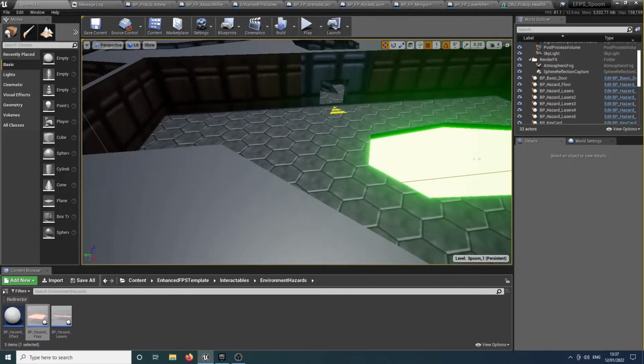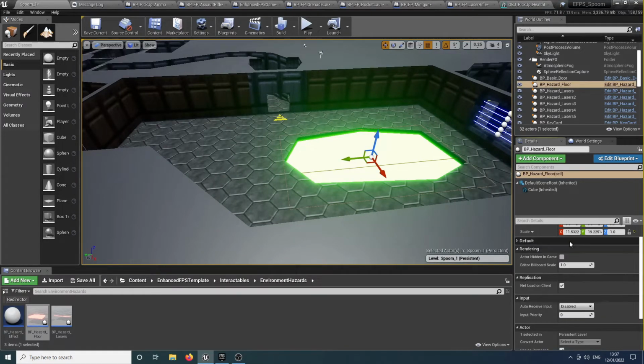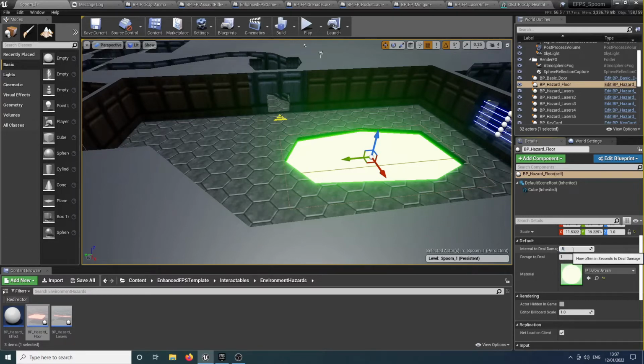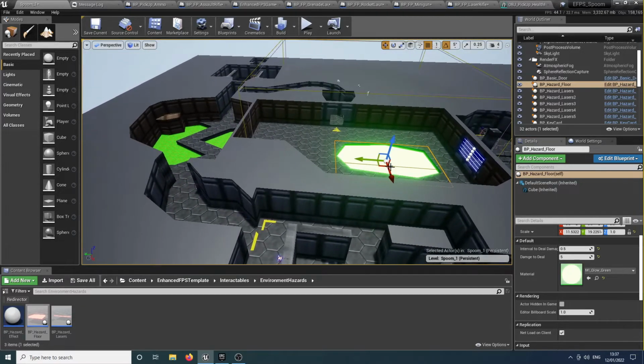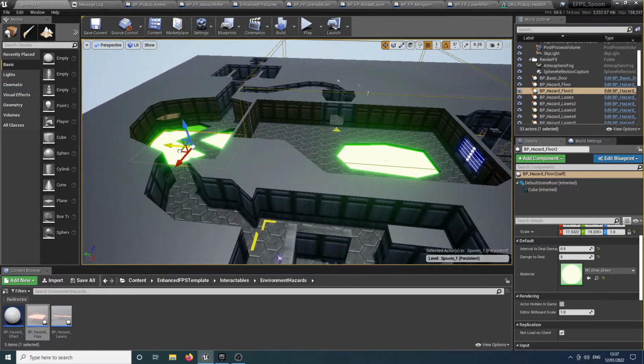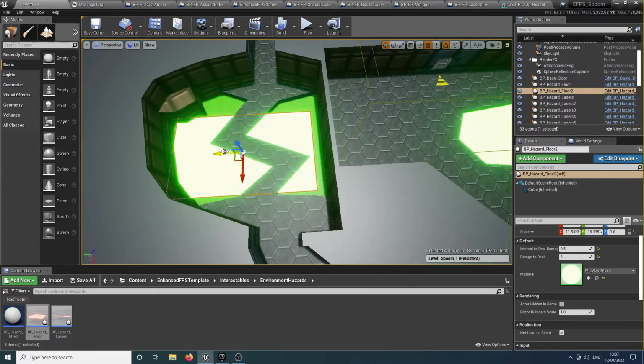Okay, so let's take that and we'll adjust the value. We'll do damage every 0.5 of a second, and we'll do 5 damage. So now it's going to hurt us a little bit more significantly. We can duplicate it, bring it over here, and then we just need to scale it to fit this area.